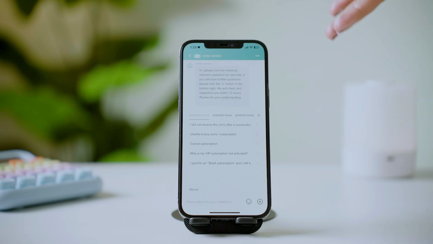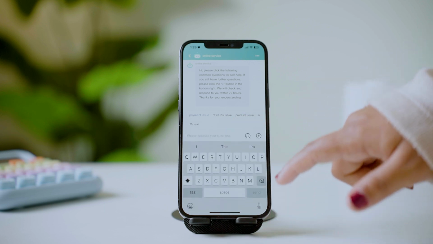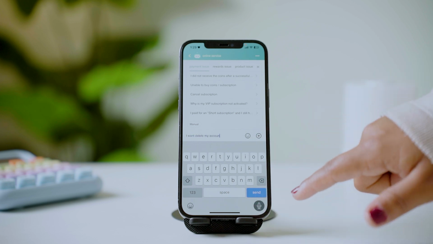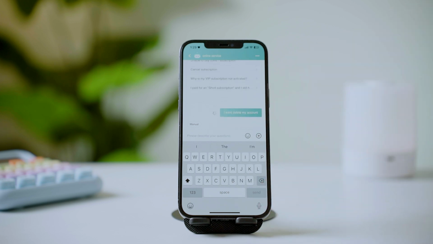So in here, you can see we have an online chatbot. So what you're gonna do is simply tell them that you want to delete your account. So after saying that, you can simply tap on send and send them that.